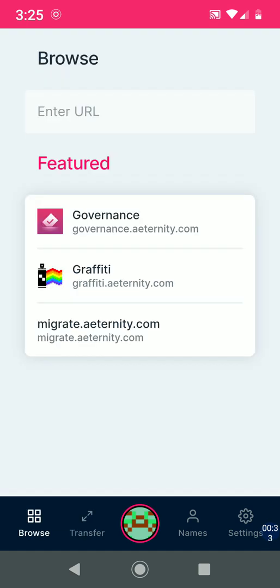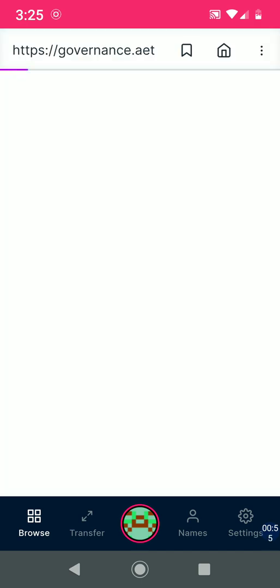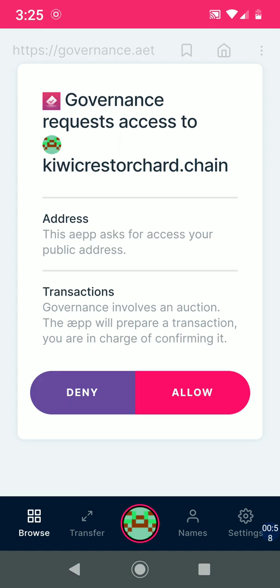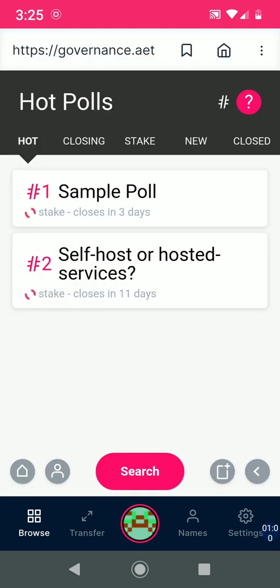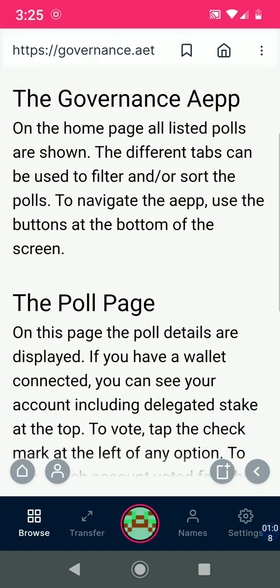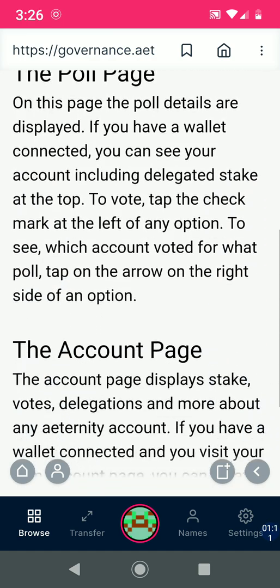Going over to browse, it's right there on the home screen. If you're on an iPhone iOS store app, you may not have the browse option yet, but you could always get the web base app if you want this feature on your iPhone. So we'll go to governance. You have to allow it the first time you use it. Right away, it brings you the polls. There's also this question mark up there that can explain how these things work.